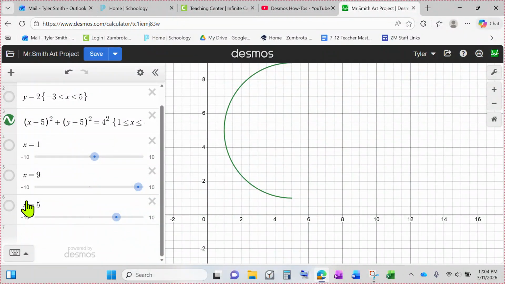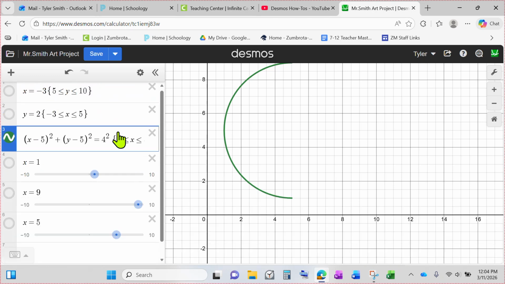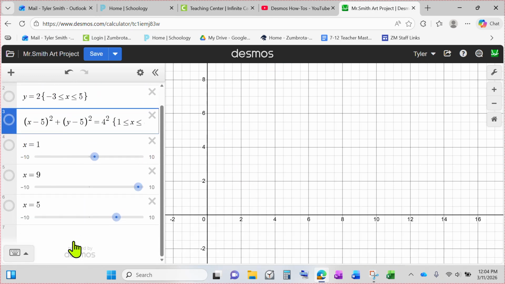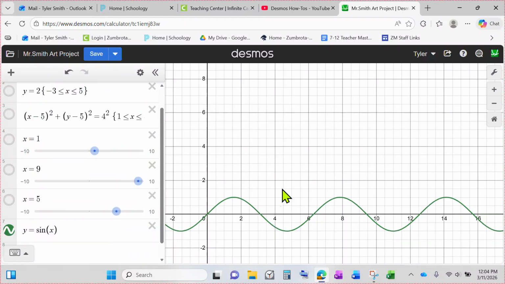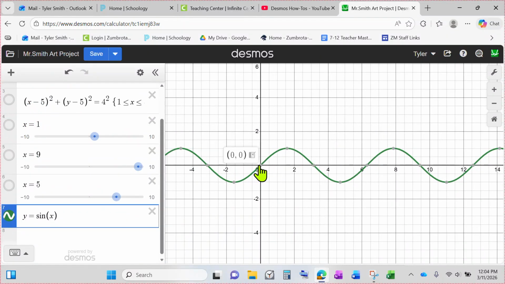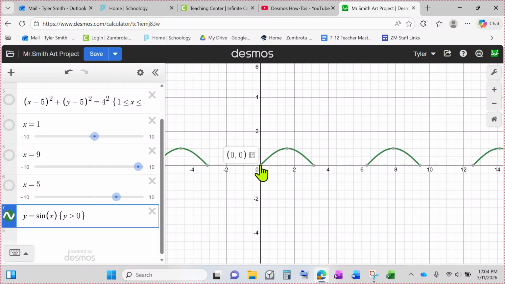If I take this off, we can look at maybe another function. So I'll put in a wave here. Again, if I wanted the upper half of these waves, I could say I want the y's to be greater than 0. So if I put in that, it gives me only the numbers that are bigger than 0.